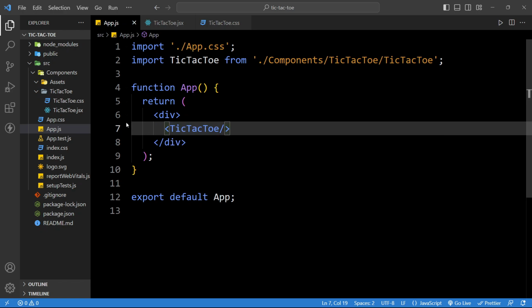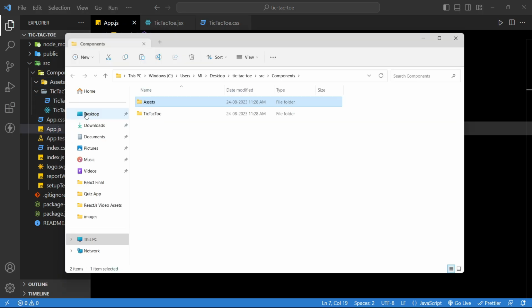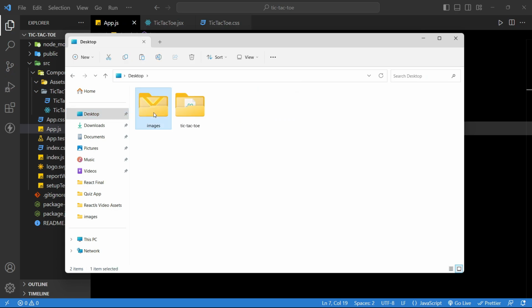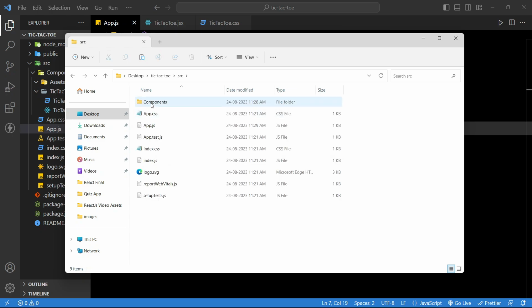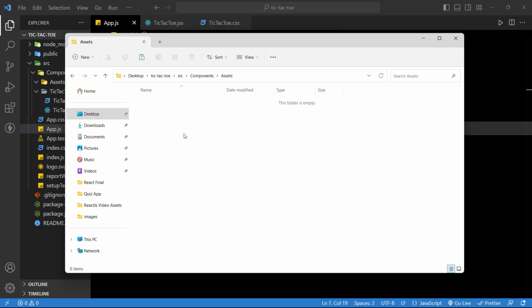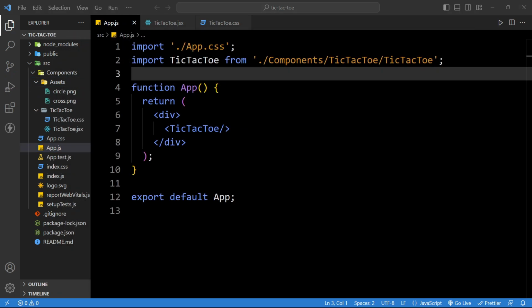Now we will insert the assets in our assets folder. So reveal in file explorer, desktop, and we will copy these images in our project folder, src, components, assets folder. Here we will paste it. Now we have inserted our images in the assets folder.